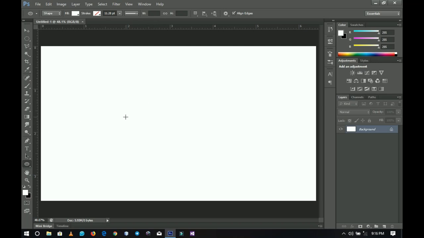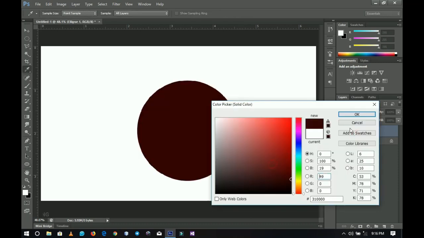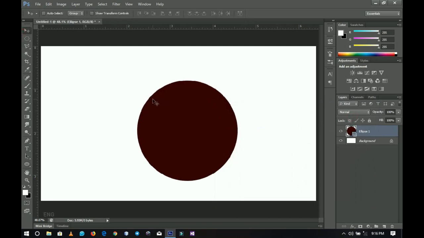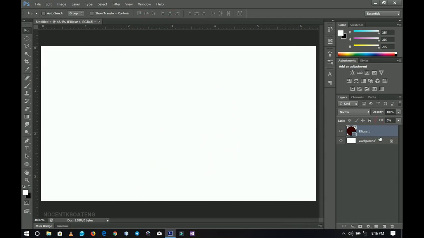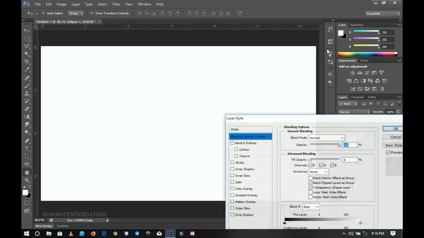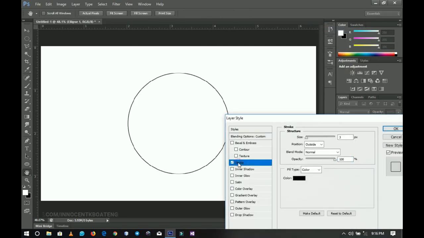Okay, so I'm going to hold Shift and draw a nice circle around this side, basically something like this. You can change the color to see what you are doing, and then you press Ctrl A, center it vertically and then horizontally, and then press Ctrl D to deselect. Next, we're going to lower the fill to 0%, right click and go to blending options, and add a stroke to it. A stroke of 3, or any amount that you want, will be okay. 3 will work for me, so I'm going to click OK.